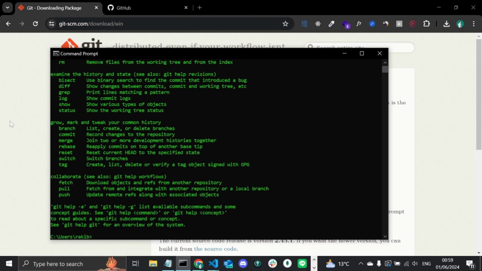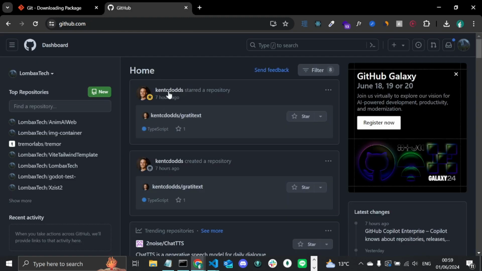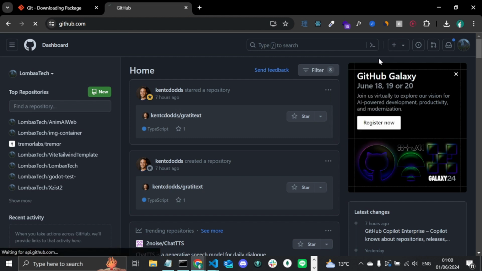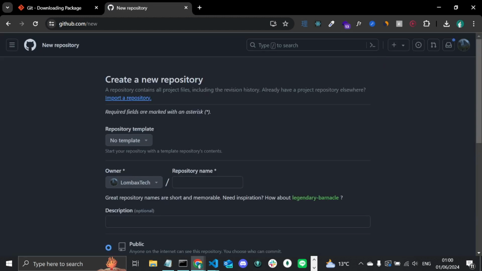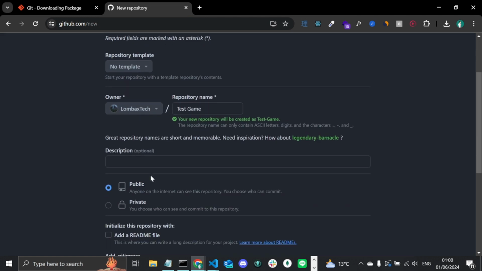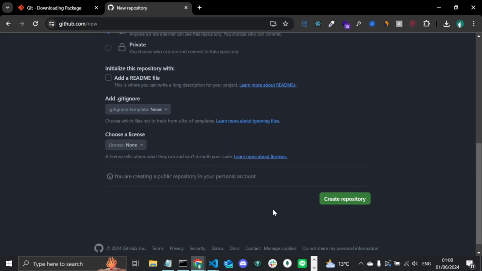The next thing we're going to do is go over to GitHub. As you can see, I'm already signed in, but what you're going to do is make an account and then sign in. And then what we're going to do is create a repository which is going to contain our game. So we're going to go over here, hit create new, and create new repository. We're going to give this repository a name. I've just called mine test game. You can give it a description if you like. You can make it public or private. And then I'm going to hit create repository.